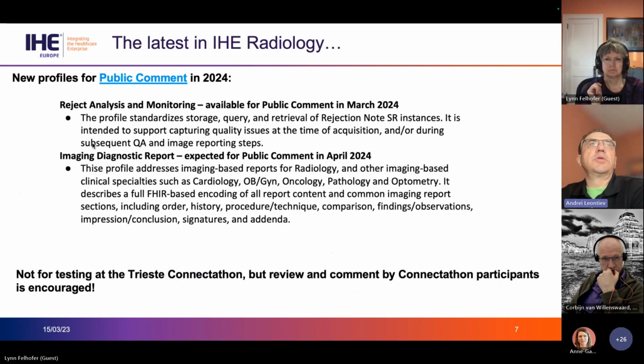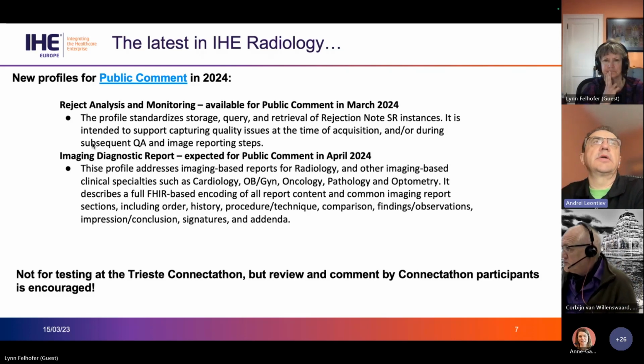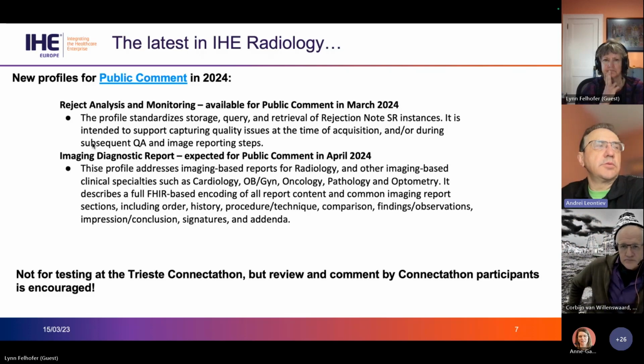So starting with what is most recent, I would like to emphasize the fact that these two profiles are still in development. They're being developed by the technical committee in the course of this current 2023-2024 development cycle. We're looking at two profiles.